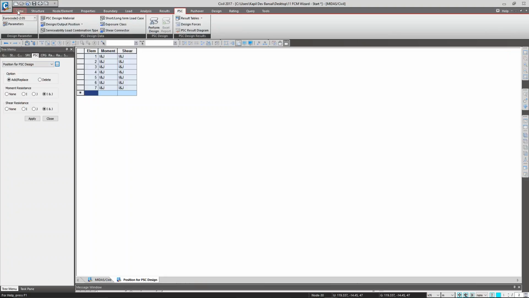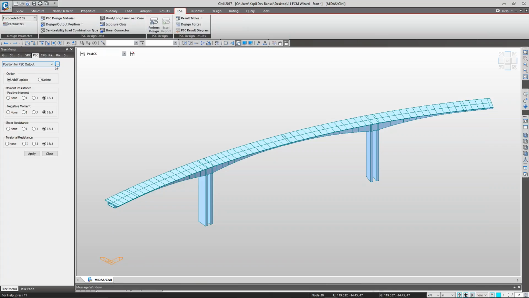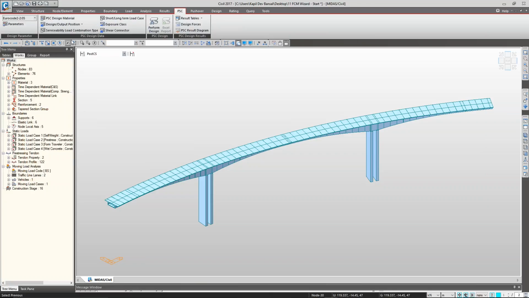The reason we have this option in Midas Civil is that we can specify certain elements to be designed. If we don't want the entire bridge to be designed at once, we can just specify particular elements in the position for PSC design, and the program will design only those specific elements. The program will check the capacity of only those specific sections. So here we can generate that.